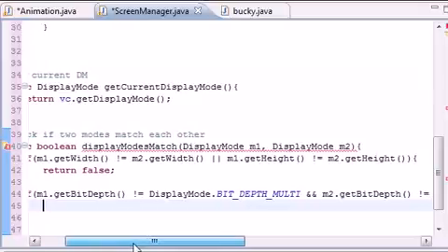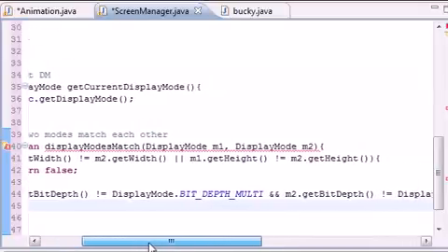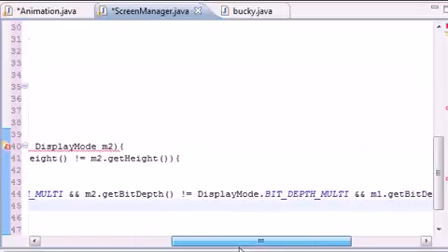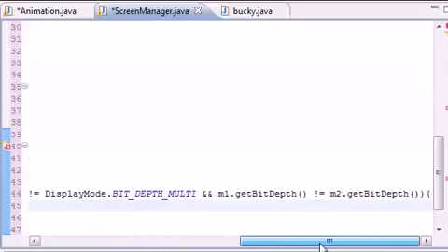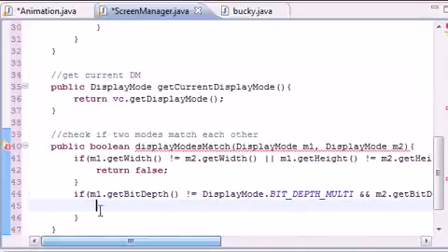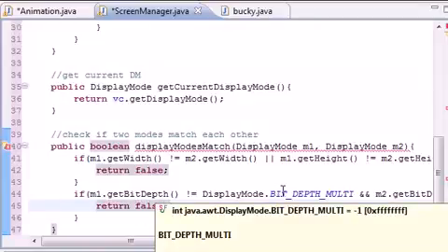So let me make sure I didn't mess anything up. If the bit depth is not equal to this, and the bit depth is not equal to that, and M1 bit depth is not equal to M2 bit depth, what do we want to do? Return false.